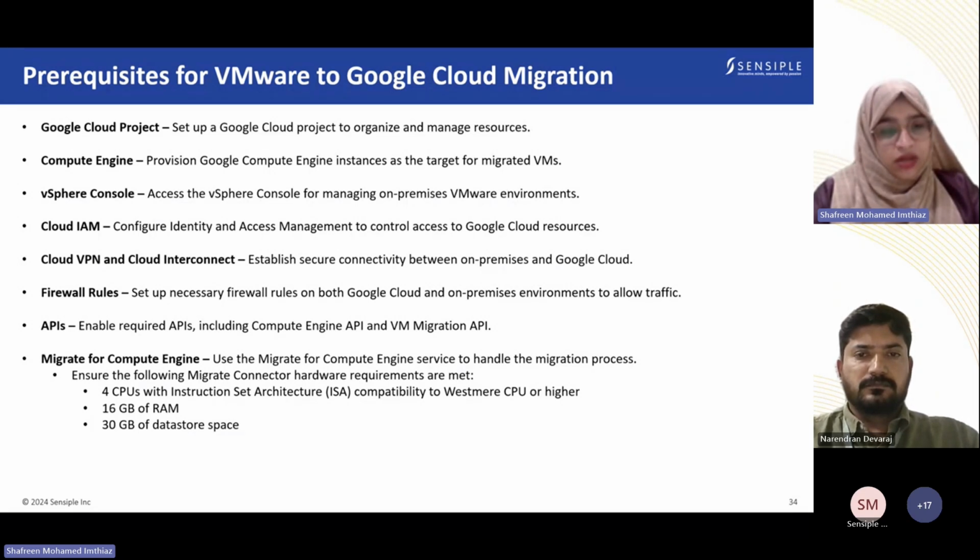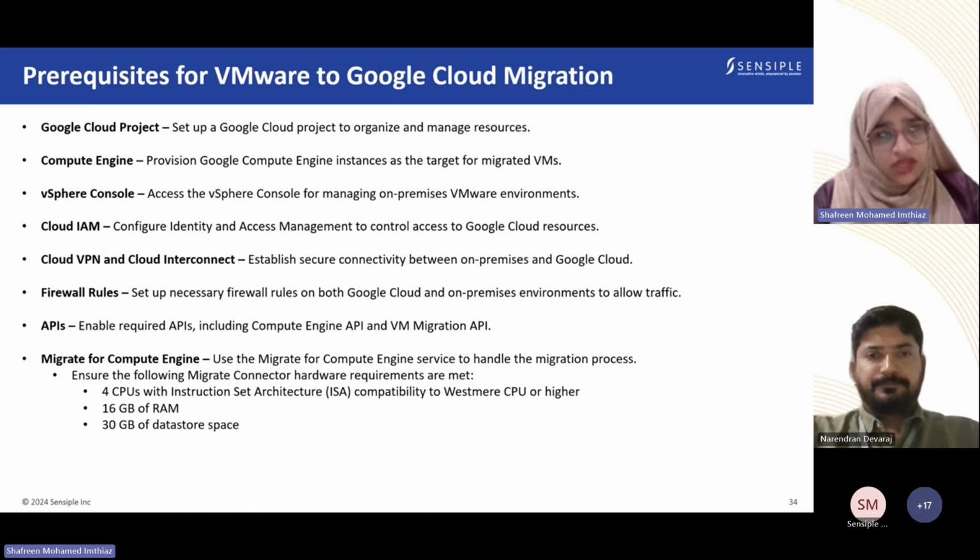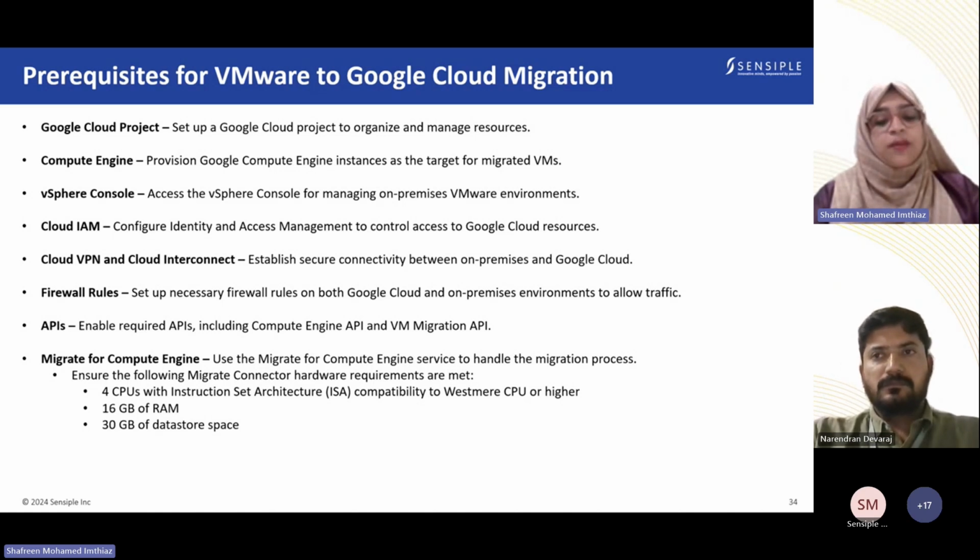And in the network, we have two options: either we can go for Cloud VPN or Cloud Interconnect. In this scenario, we are using Cloud VPN. Under this also, we have two options: Classic VPN and HA VPN. We will be going for HA VPN because HA VPN provides more high availability and reliability by utilizing its multiple tunnels. So it will be an active configuration.